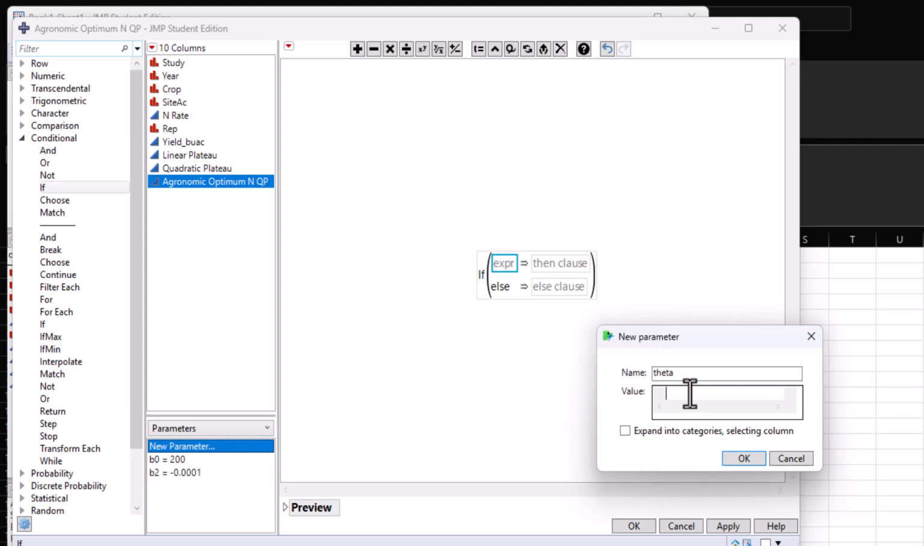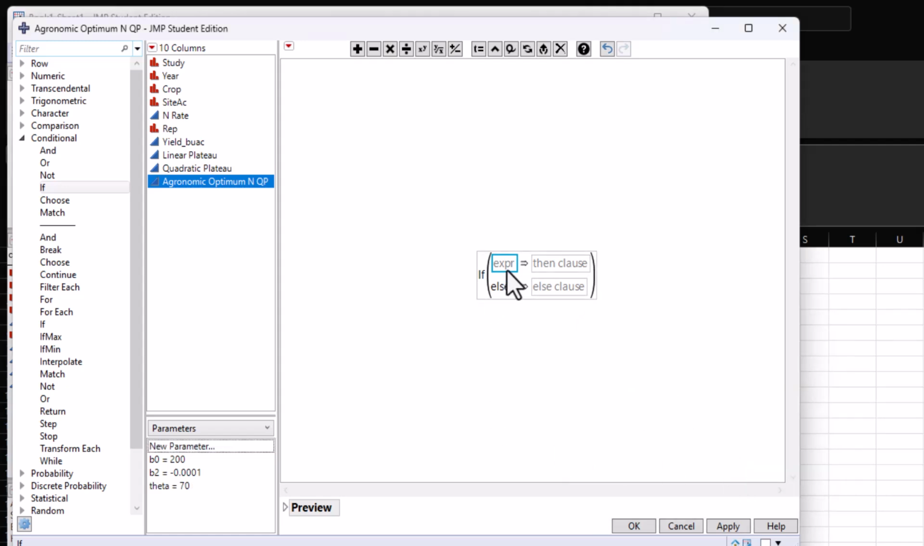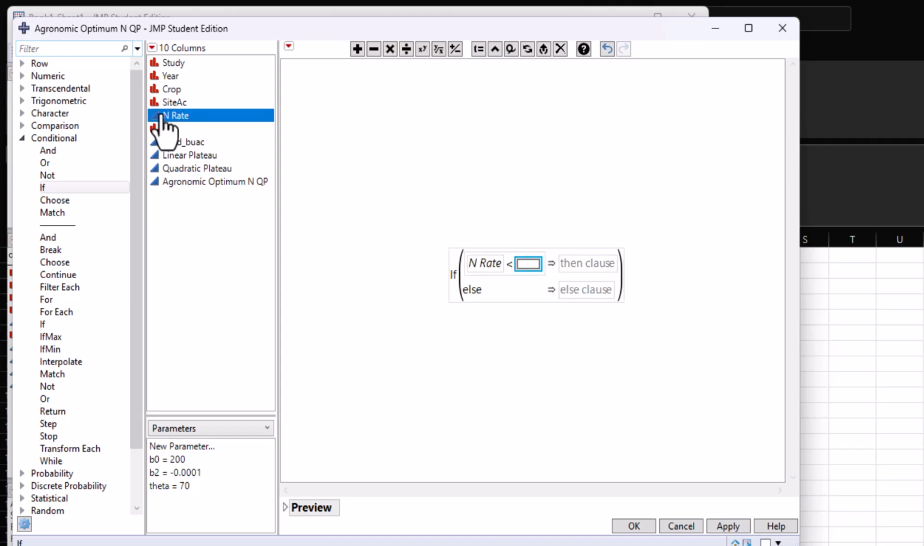And we know it's around 70. So we're going to go ahead and use that there, from some of the other stuff we've done. So now we're going to start that expression where if our N rate is less than that joint point. So we're going to click on N rate less than, and our joint point is our theta parameter. We have that there. Then we're going to go to our then clause.